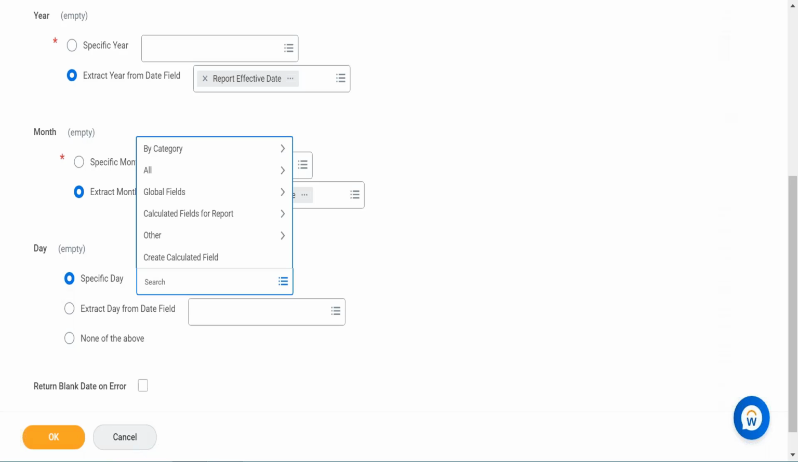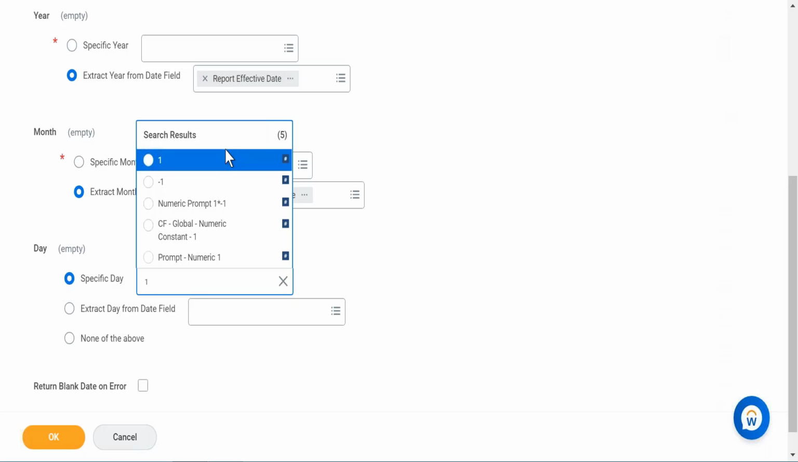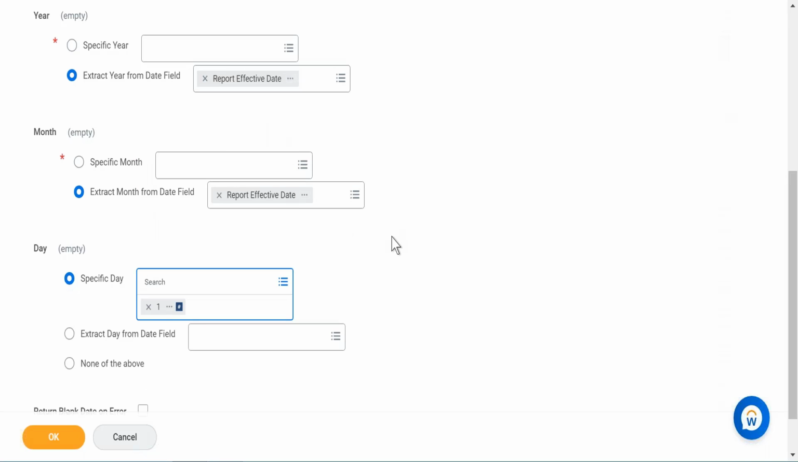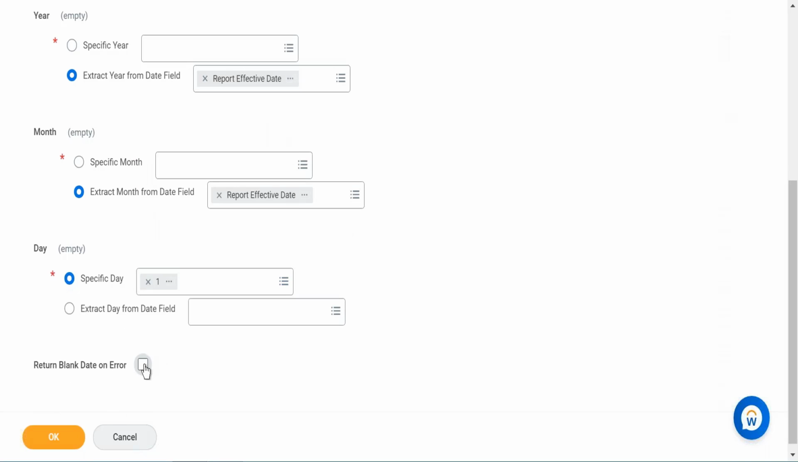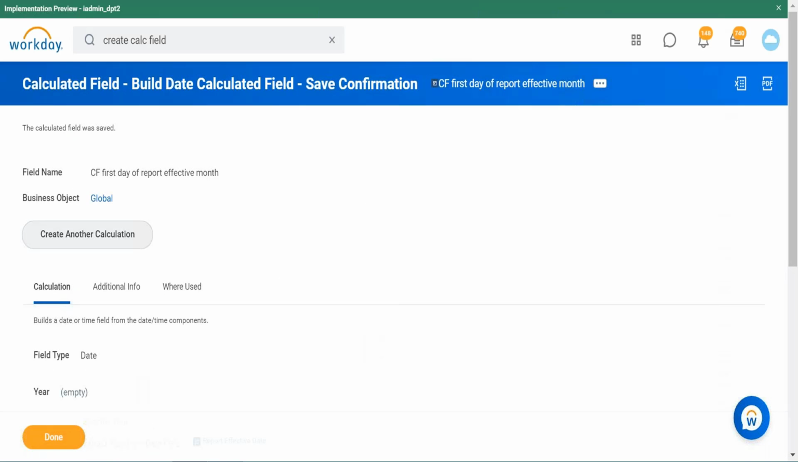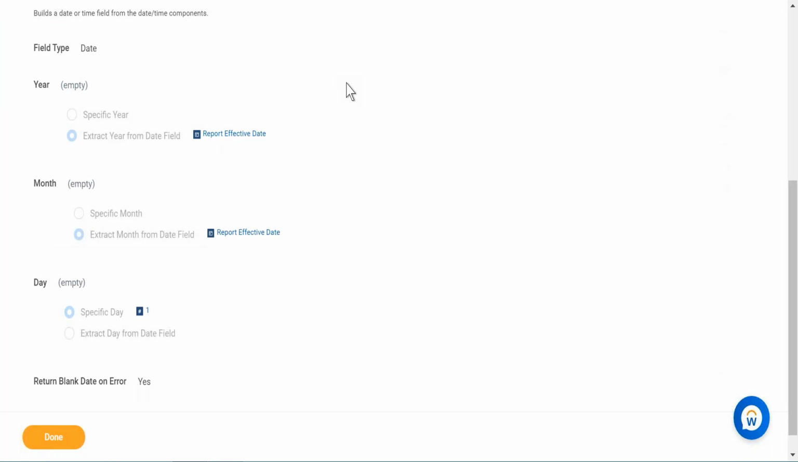Very well said. I'm just going to type the number 1, and you will see the digit 1 comes over here, which will automatically make it the first day of the month. Return blank date on error, and you are good to go. So that's how, if you want the year or month to be pulled from an already existing date field, you will follow this route. If you want to make it a date constant, irrespective of whichever field, then you will use these specific years. Okay. So we are done with all the date calculations for today.